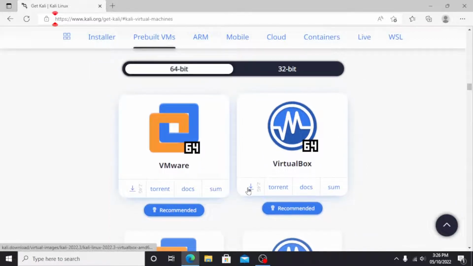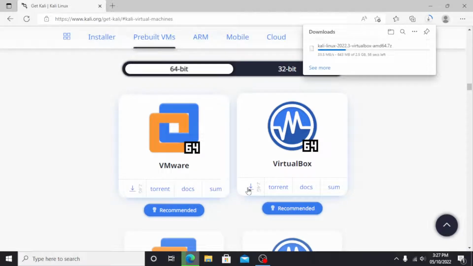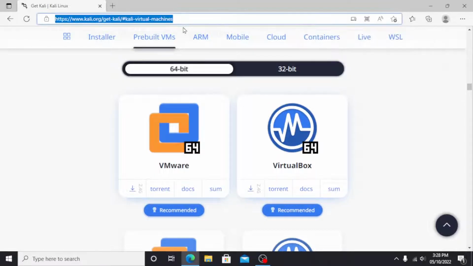Let us now download the Kali Linux VirtualBox image. The file is a compressed 7Z file. We need to download 7-zip to extract the VirtualBox image.